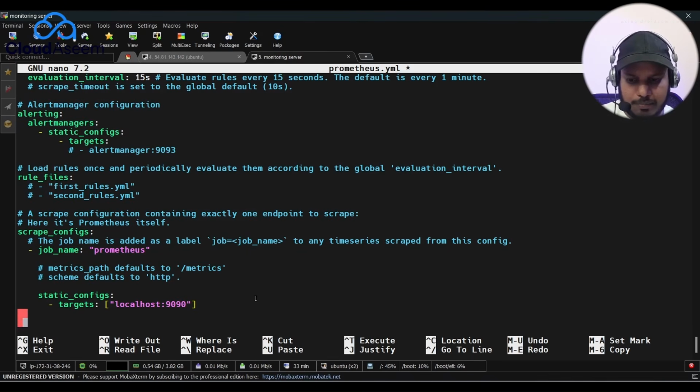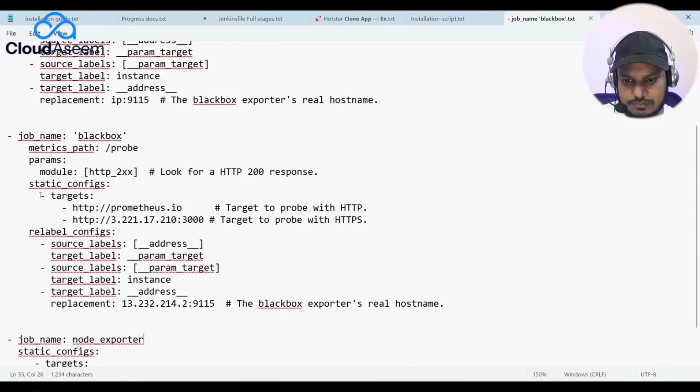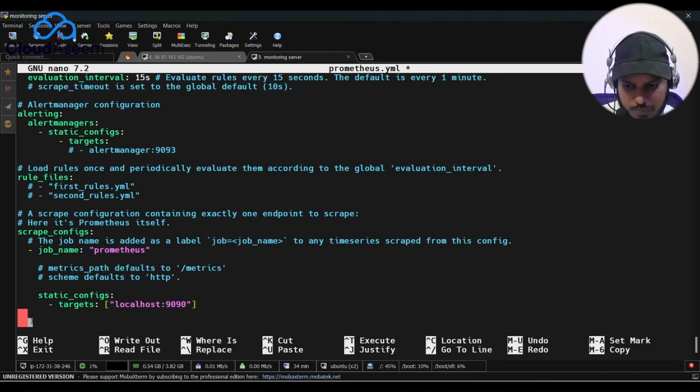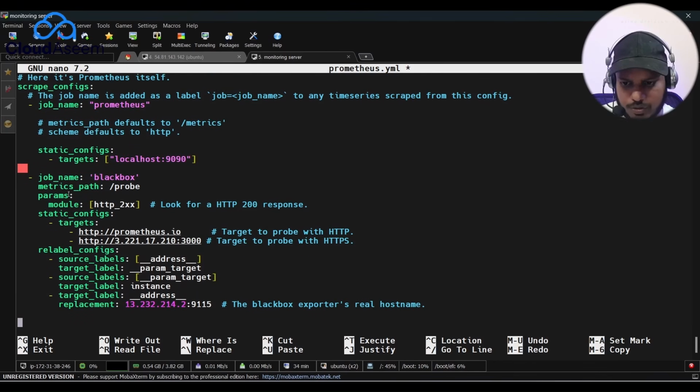So where is my blackbox, sorry, blackbox has been installed. For that I have a script, right? So let me add the script over here. Then I'm going to paste it over here, right? So let me configure the probe, that is fine. I'm going to monitor two things.